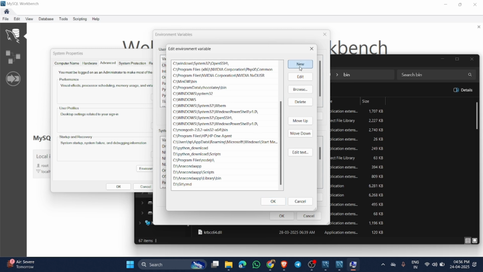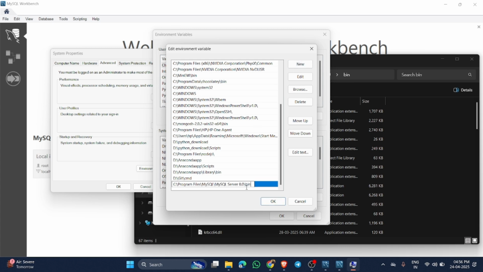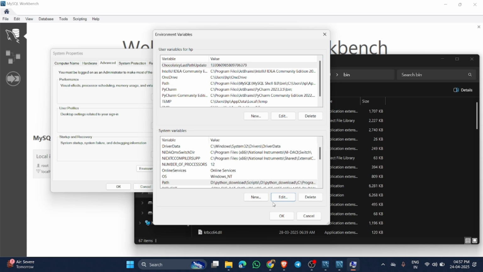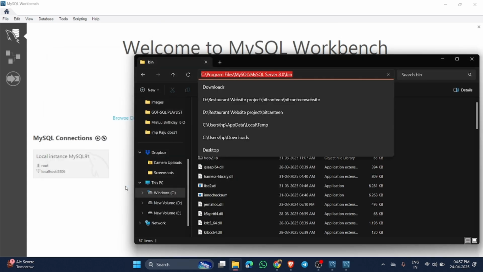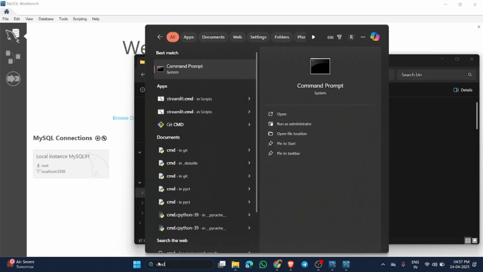Then click on New. And here we paste our location, the bin location. Click on OK. OK. OK. And this is also OK. Now we open the command prompt. So it's open now.